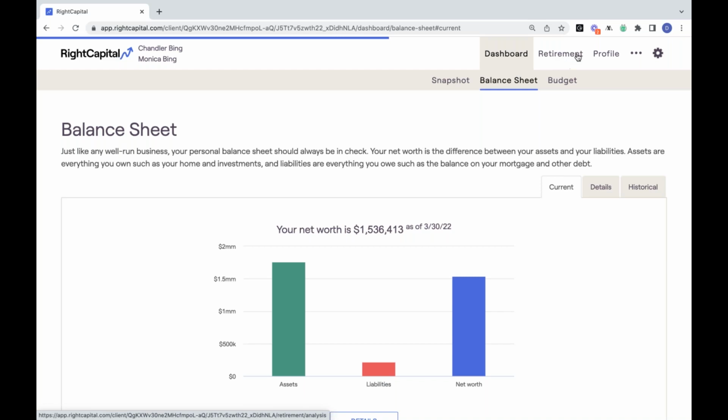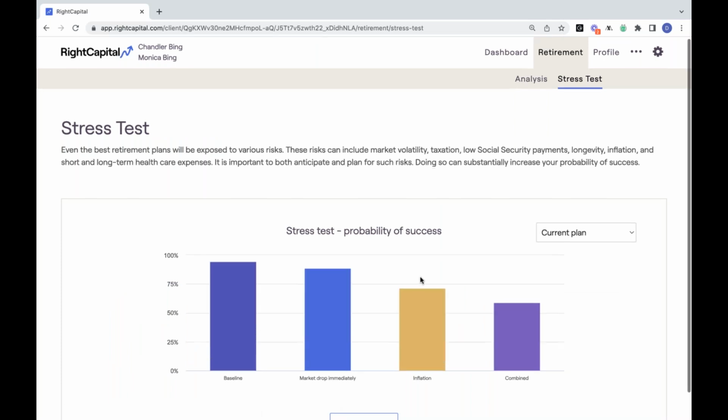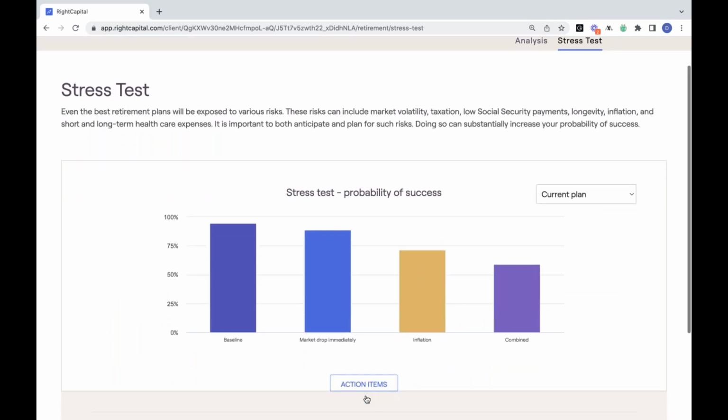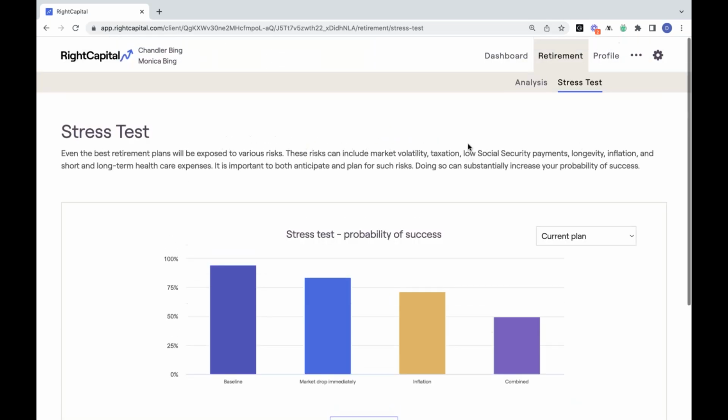And so looking at the retirement analysis and the stress test allows that client to say, well, what if, again, there's a 50% equity markets drop? What is that going to do, or 60%, to my probability of success? And at some point, it's going to tip the tables away from the client being successful. But ultimately, this can add a lot of ease for the clients when they're looking into the future.